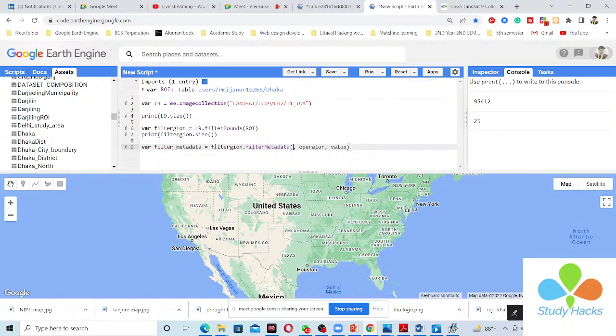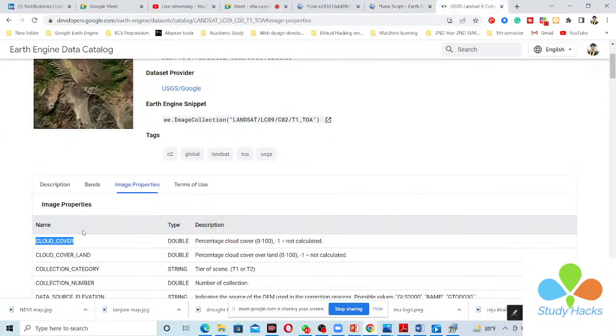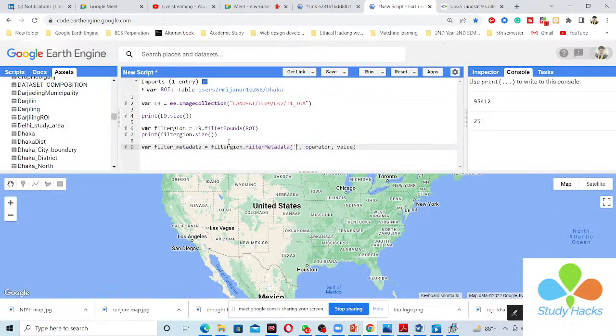Okay, so what is the name? Name is the image property, cloud cover. You can see what the image property is: the cloud cover. I simply copy the cloud cover and then paste here, and then the operator. So what is the operator? You can see I want the less than. I simply use here the less than. And what is the value? I want less than 1% cloud cover. I simply use here the 1.